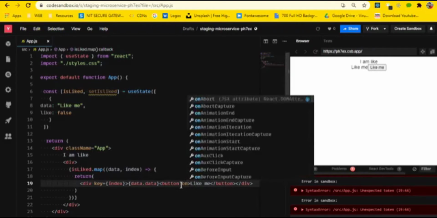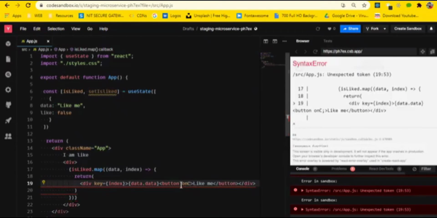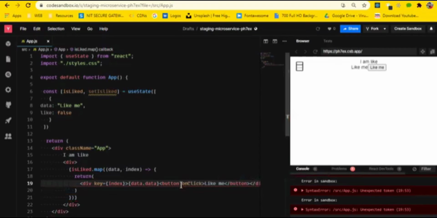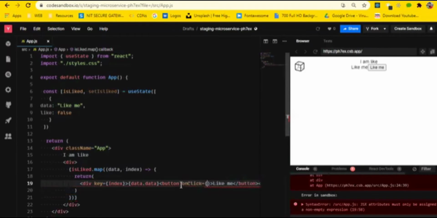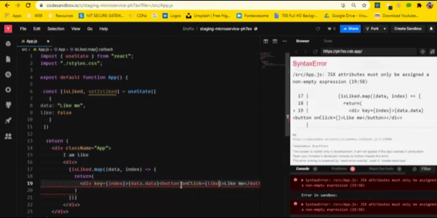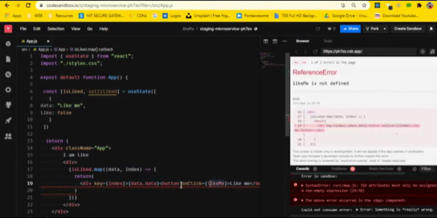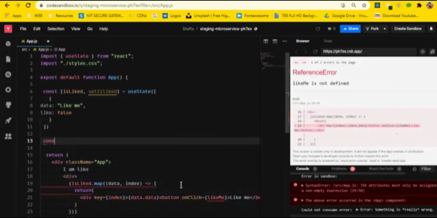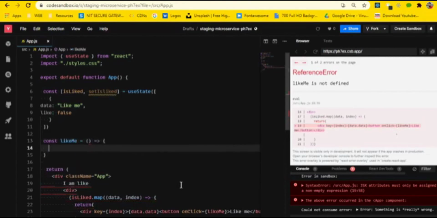So we'll put an onClick event. What we'll be calling is a function called likeMe. So this will be a function that is not defined yet. Let me define the function here. It's a const likeMe is equal to an arrow function. We won't be returning anything here.